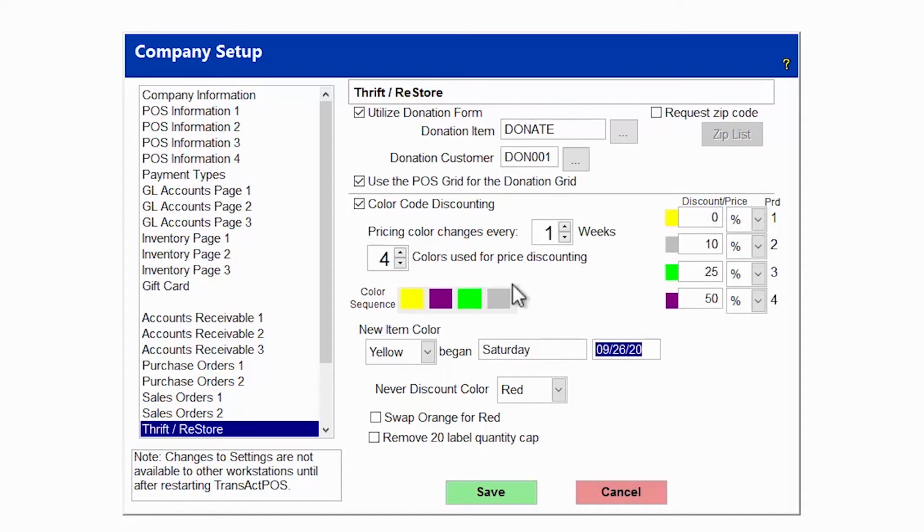Now over here on this side is where we set up the discount. So for example, here in the first period, the discount is 0, then 10%, then 25, then 50. And again, because this pricing color changes every week, we can expect that a week from now, all the yellow tagged items will be 10% off. 2 weeks from now, 25%, and 3 weeks from now, the yellow tagged items will be 50% off. And you can change these values here by just simply putting your cursor in here and typing in something new. This is just what we happen to have at the moment.